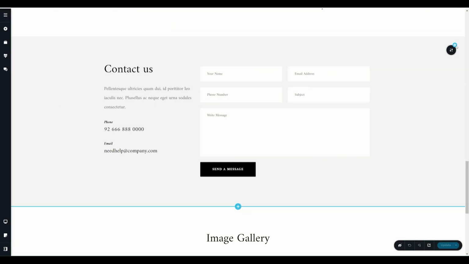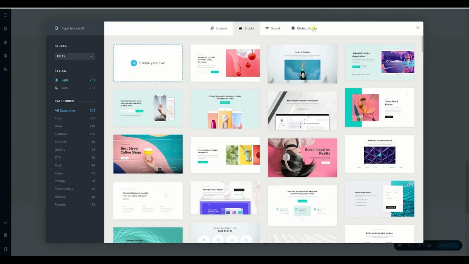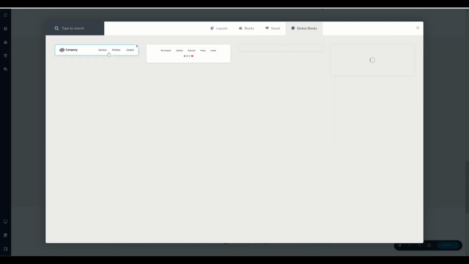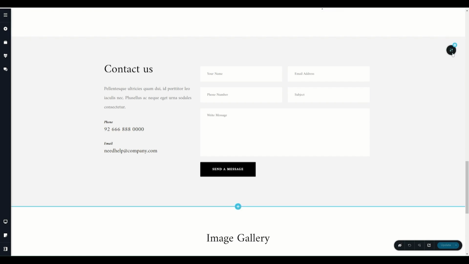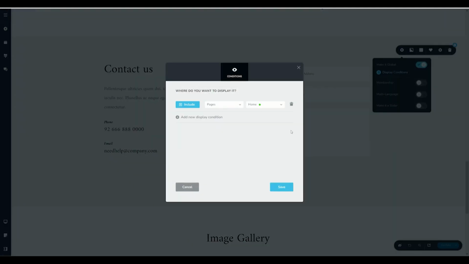Now the global block can be found also from the block manager. If you go there and you select global blocks, you will see here I have a few that I've already created, as well as this one that is a global block. Let's close it and have a look at the settings. Select the settings all the way to the left and click on display conditions. This opens the splash screen that we saw earlier.